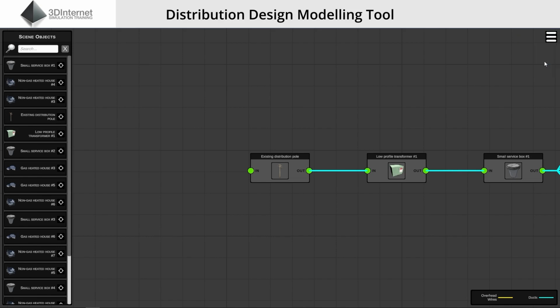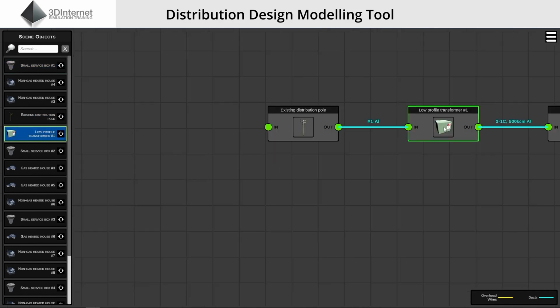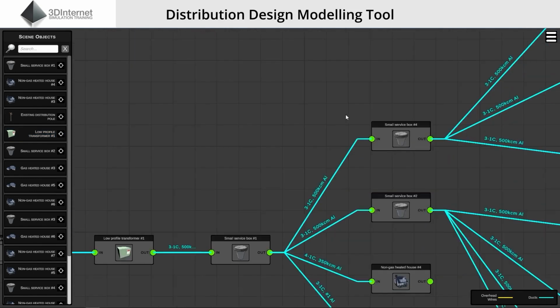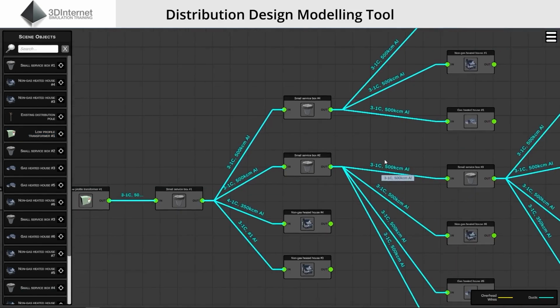All ducts and overhead wires will be represented by a line. Objects are displayed by boxes that contain the name and thumbnail image for that particular object. The scroll wheel can be used to zoom in and out of the diagram. By holding down the right mouse button and moving the mouse, we can pan the view.